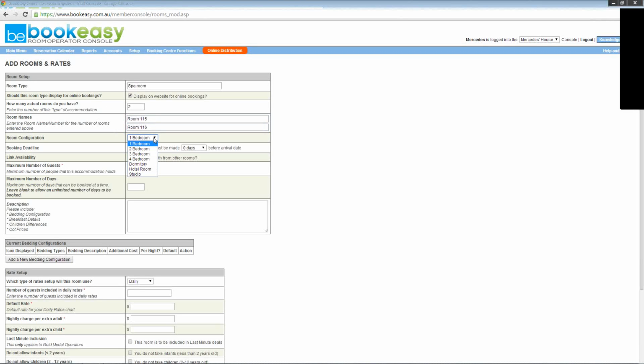Next is the room configuration. This is set by the controlling mothership booking centre, in this case Whitsundays, and you choose which one best applies. If that doesn't apply to you, you can give Whitsundays a call, and we'll be covering this in our admin session, how you add different room configurations.